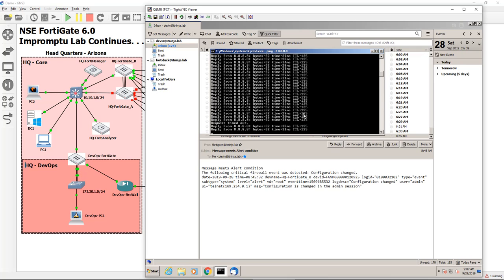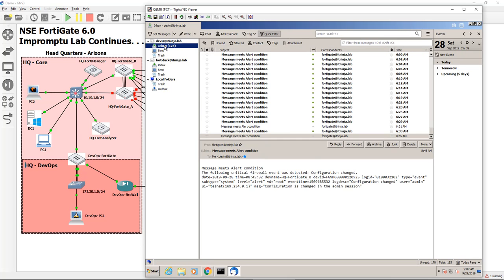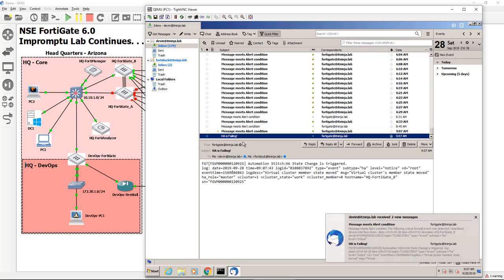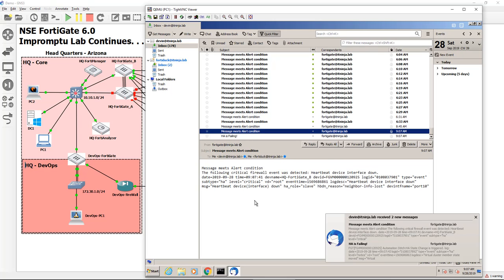Oh, we did lose a packet. Sorry, guys. Yeah, we lost a packet. So, not a big deal. Let me go ahead and see if I got an alert about it. And there it is. See? HA is failing. Oh, no. All right, so my automation stitch worked, because remember that was my automation stitch. That was my log alert message.